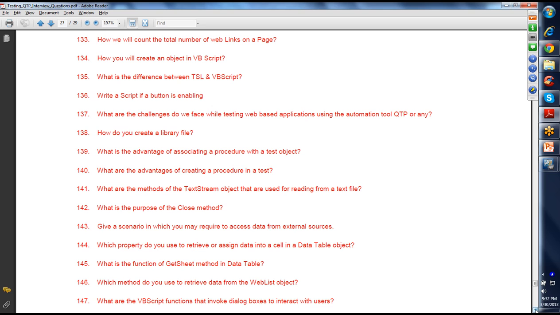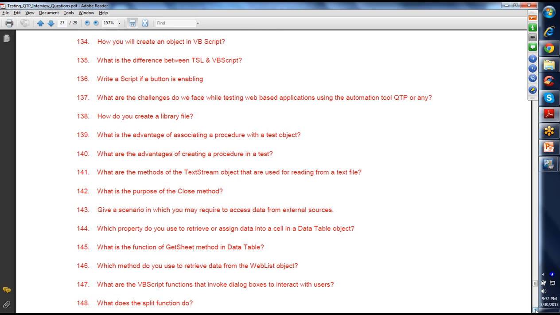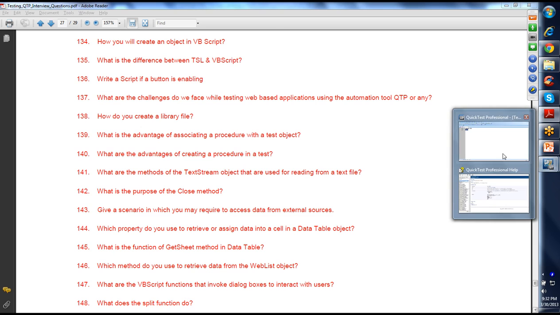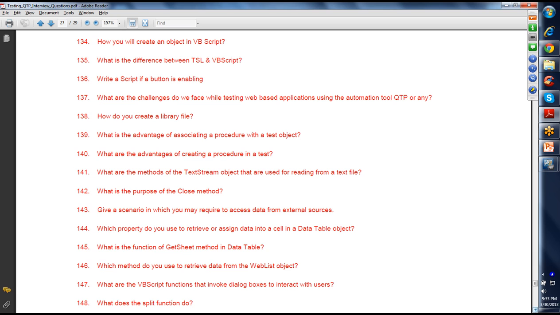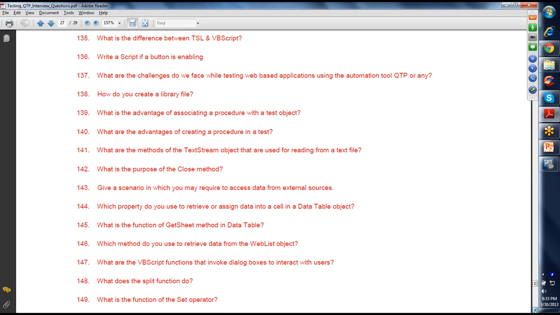What are the VBScript functions that invoke dialog boxes to interact with users? Message box and input box. Message box is for displaying output values during debugging. Input box is for passing data to your QTP. This is what I told, I believe, at some point of time. Input box. Enter a value like this. Okay, this is the input box. A split function. This is what I explained in detail at some point of time. Right? Split function.